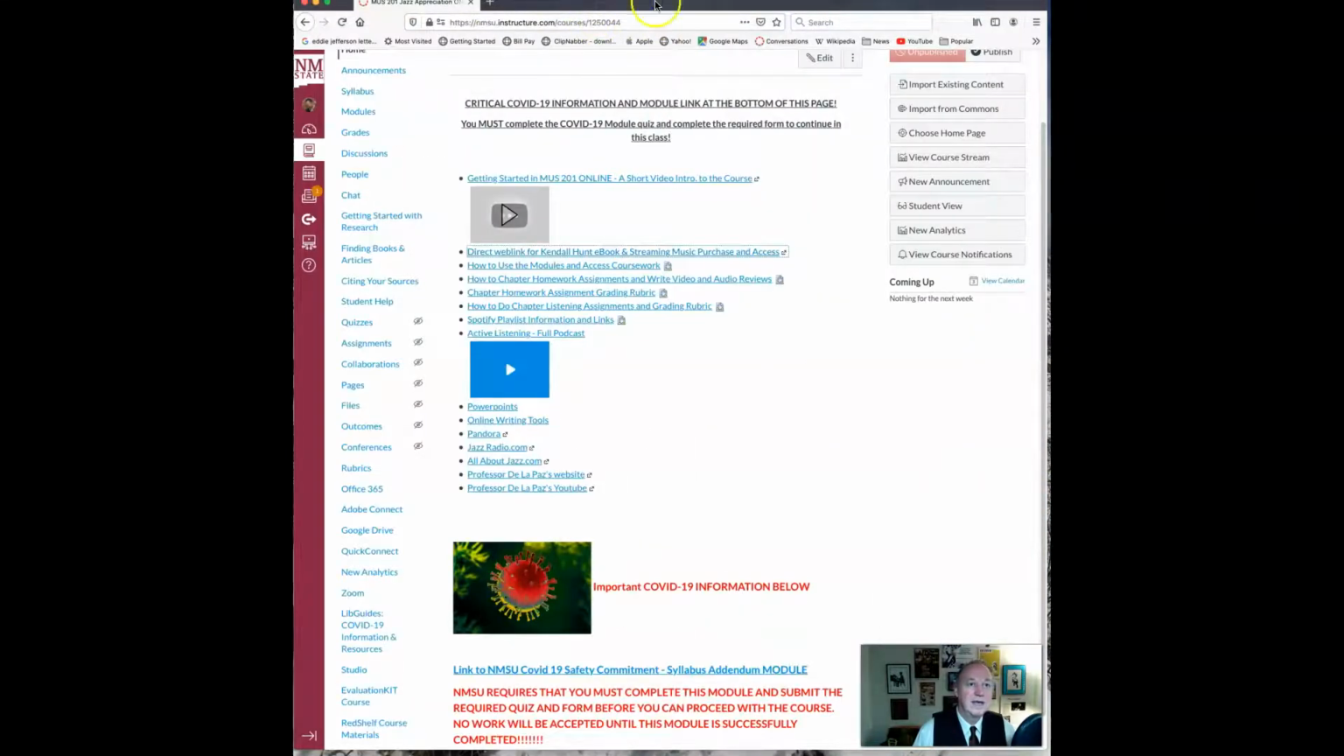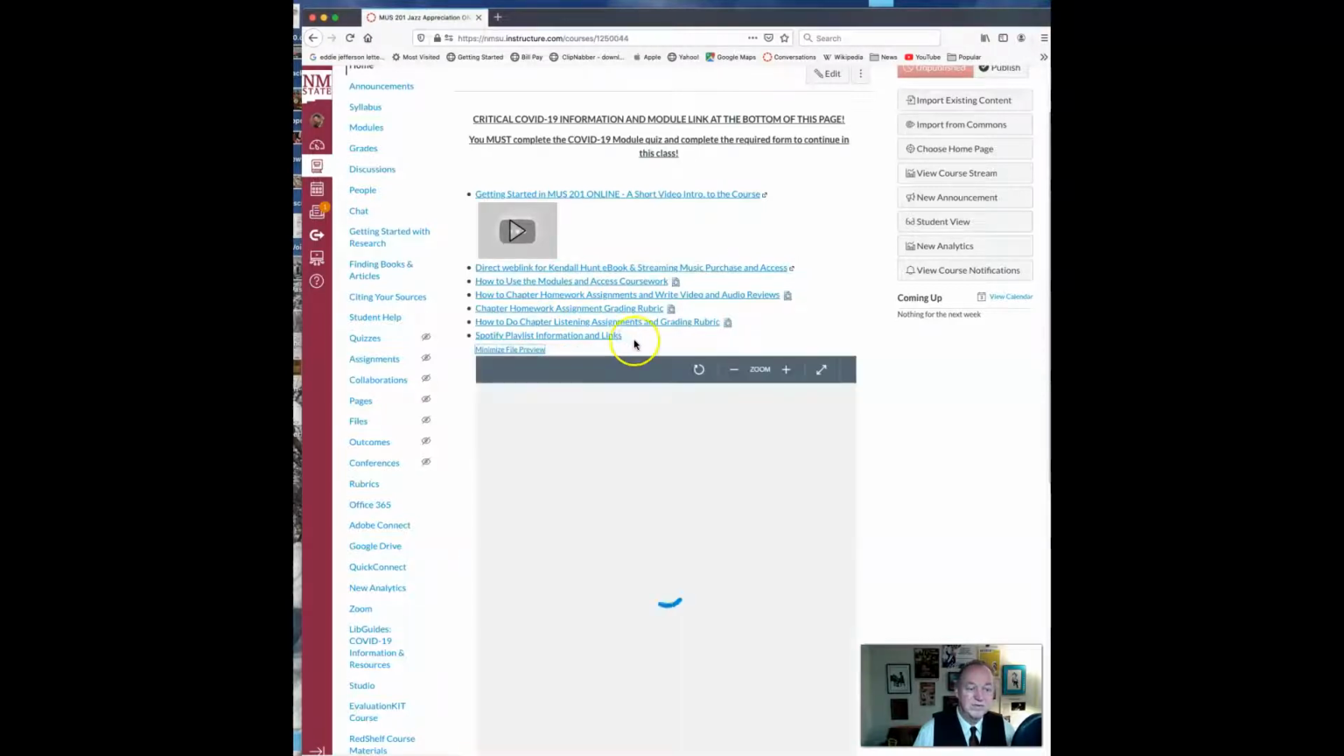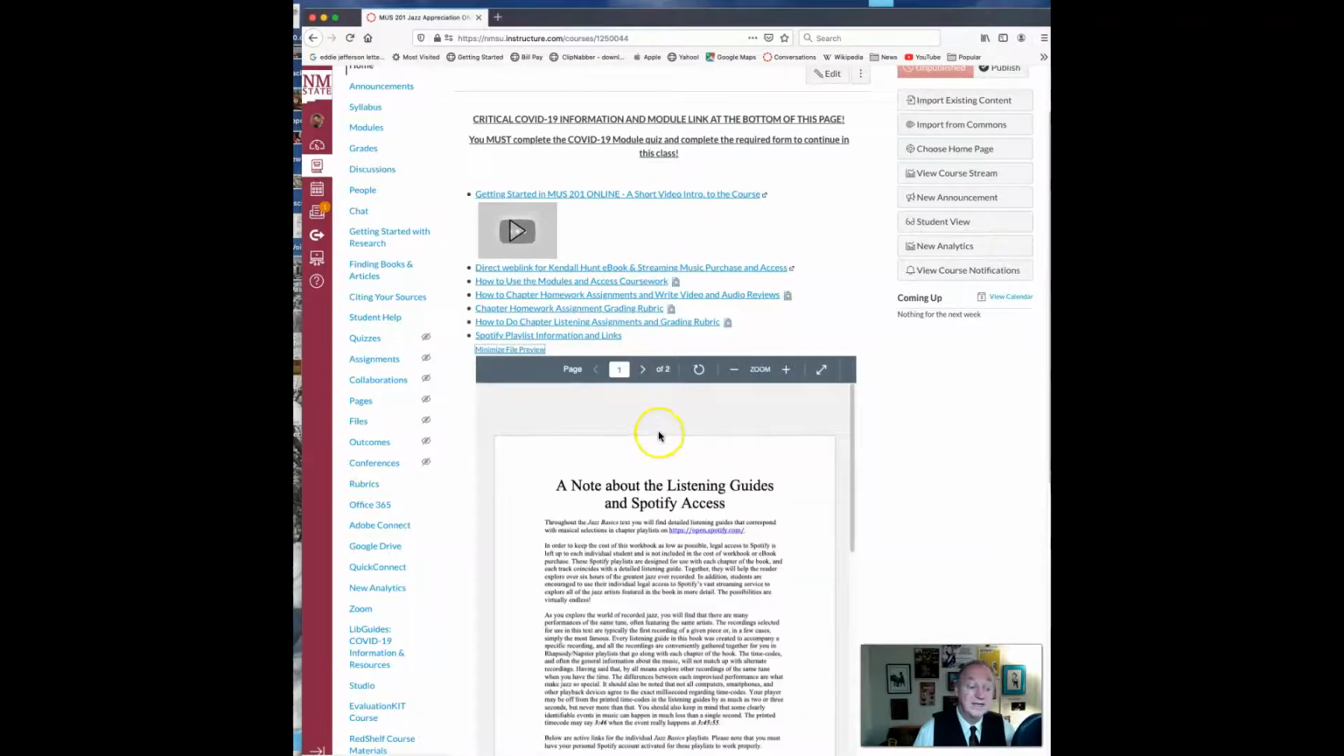Now, like I say, most of the time you're going to access everything you do in the class through the modules. You have some how-tos here on the Canvas homepage, how to use the modules, how to do the chapter homeworks, here's the rubric for that, how to do the listening and the rubric for that. Here are the Spotify playlists I mentioned. Now, you can click on any one of these blue links and it will download the document into your computer. Click on the little magnifying glass, that's the preview tool, and it opens it in the Canvas page.